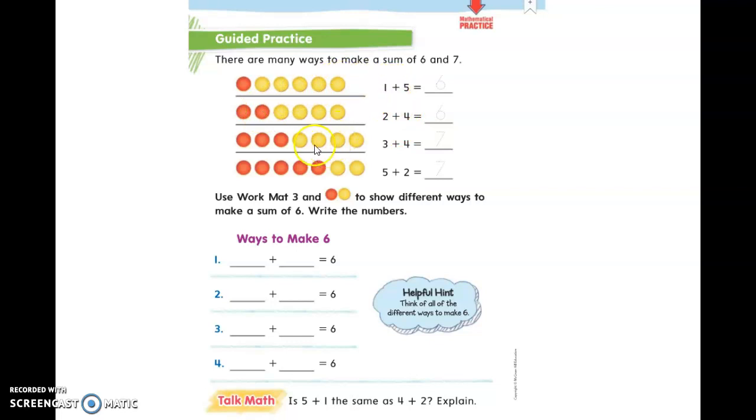Now, if we look down here, here's a way to make 7. We have 7 counters. Now we have 3, 1, 2, 3 red. There's our 3 in our number sentence. And we have 1, 2, 3, 4 yellow. There's our 4. Now all together, we have 7 counters. Here's another way to show that, boys and girls, but in this one, we have 5 red counters. There's our 5. And then we have 2 yellow counters. There's our 2. All together, 5 red counters plus 2 yellow counters equals 7.